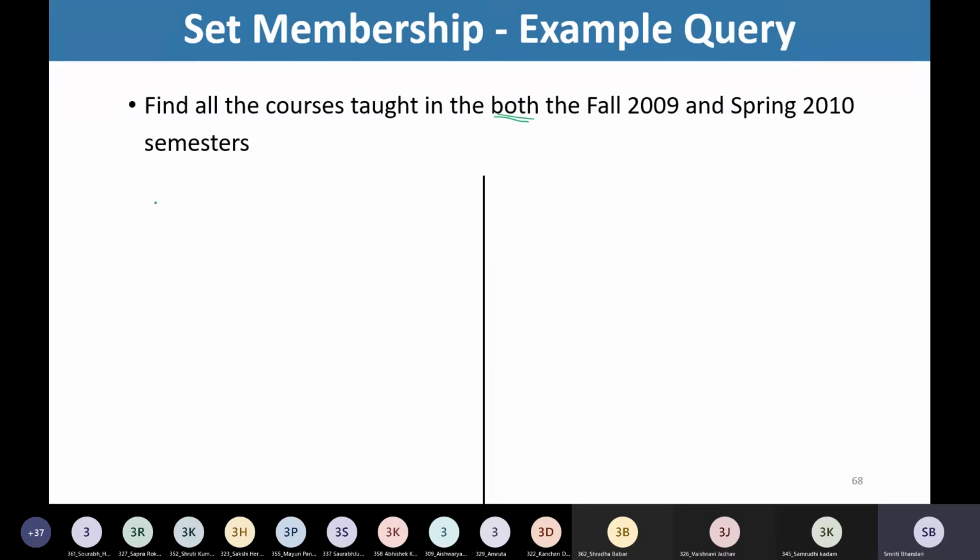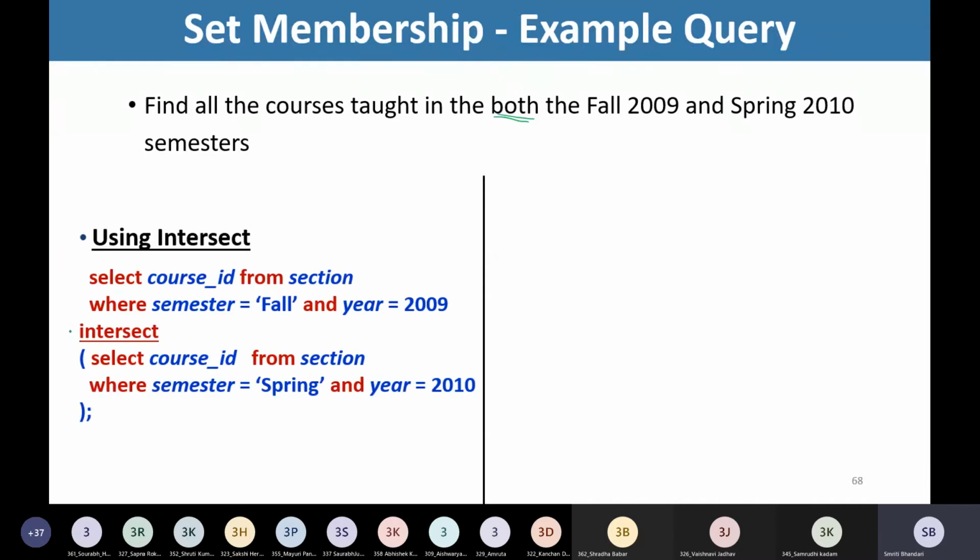We have written this query earlier, if you remember. We want to find the courses that are common, taught in both fall 2009 and spring 2010. We wrote this query using a set operation, the intersect operation. So using the intersect operation, it is possible to get the result for this problem. We write: select course ID from section where semester equal to fall and year equal to 2009, intersect, select course ID from section where semester equal to spring and year equal to 2010.